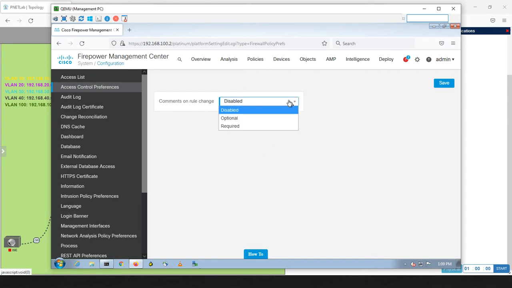But here you can choose to have the comment box appear the minute you click save after finishing the access control policy you wrote. It can be optional, in case you forget to add anything, or required and mandatory, so you cannot proceed with the access control policy unless you fill in something in the comments. Let's try it. Let's make it optional. Save.